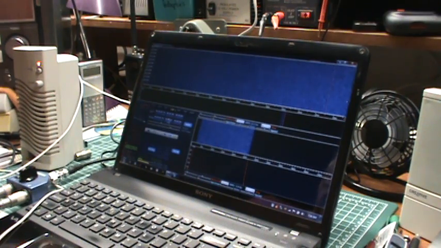So anyway, I'll continue to do some more testing, and later on today maybe do some upper band testing on the shortwave band and do a quick video. So that's the show for today.